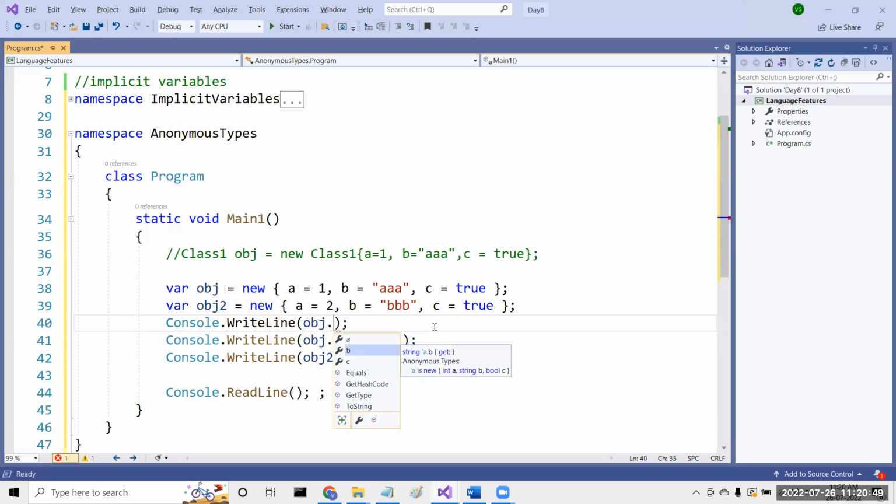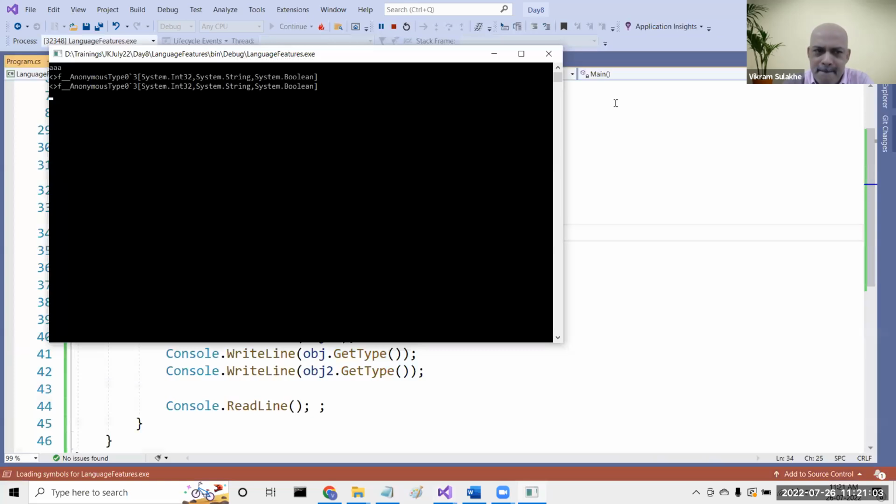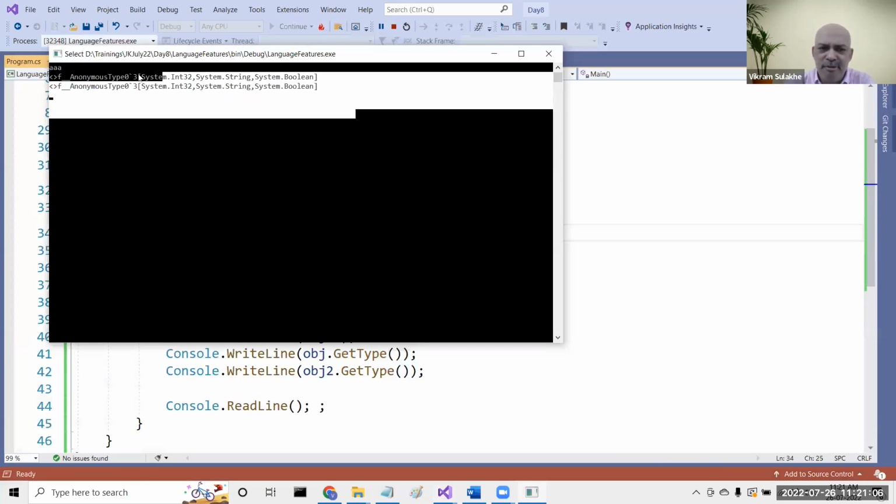All right. Okay, so let's try running this code and focus on the last two lines. The B value is okay, but focus on the last two lines. Let's make this main and run this code. So you have the value of B, but see the name of the class that it created. It's generating some default name like F underscore underscore AnonymousType0 backquote 3, and then the parameters that it's using out there.